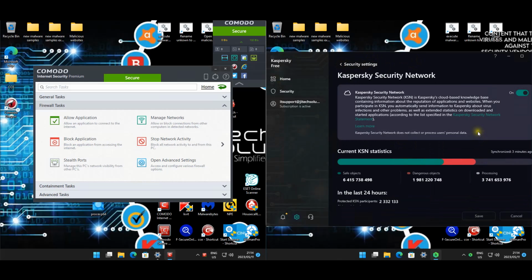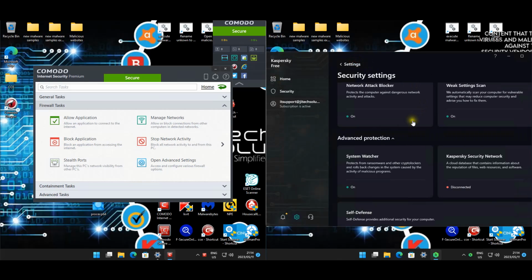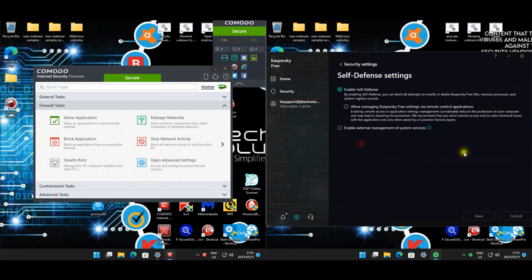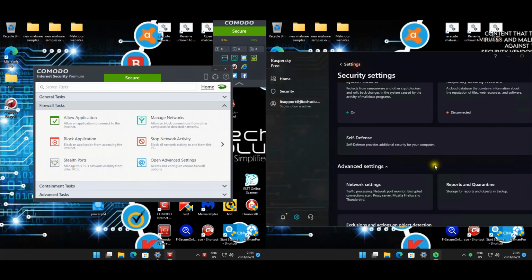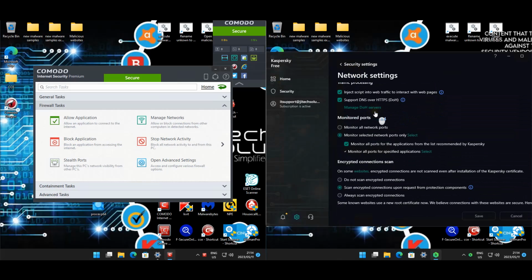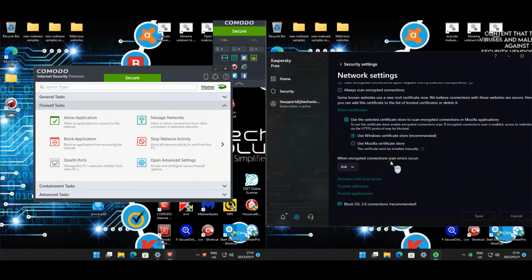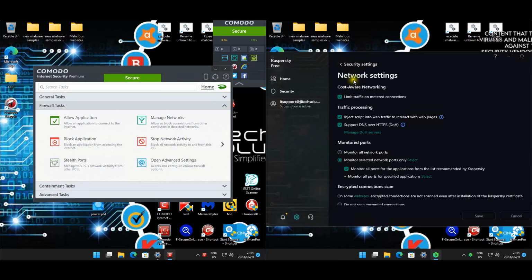Okay, so the Kaspersky Security Network, this is what we're going to disable. So this is the cloud-based knowledge base containing information, and so on. So we are going to disable that. Okay, so it's disconnected. Self-defense is enabled. And yeah, I would say that's about that. These are the network settings in case someone is interested. Okay, so I think that's that. I'm going to just quickly disable the protection to get the malware extracted so that we can start the test.